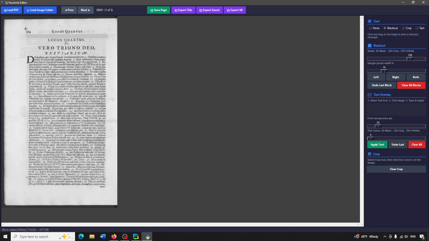So once you have that, you can go through and start getting rid of what you may feel you don't want in the transcriptions. Some people may choose to do, like, there'll be different headings in each page. You can do those here, or you can save that for the chunk editor. You can clear all the blocks if you want, or you can just clear the last one you did by doing undo last block.